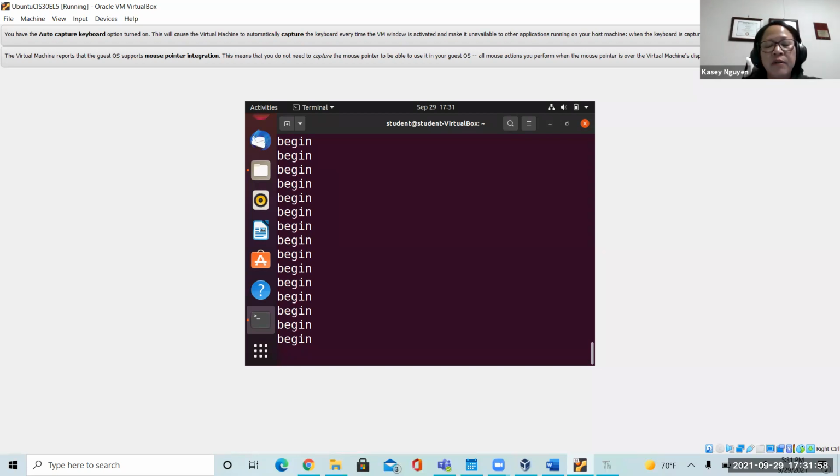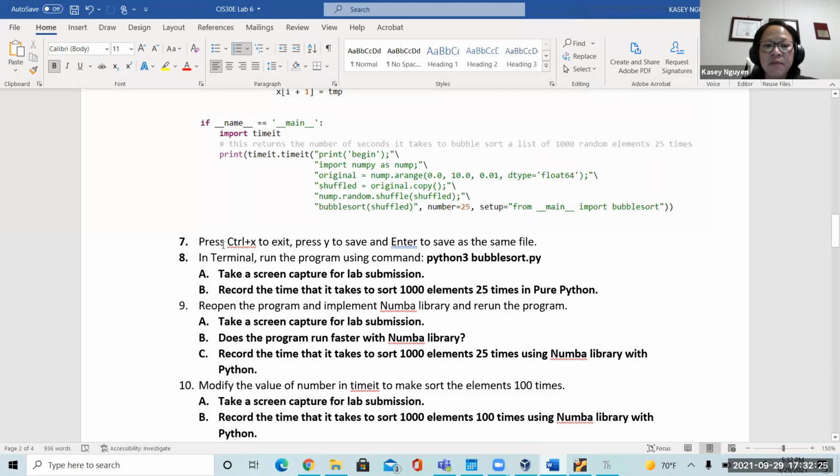If you want, you can have it print out the actual array, but it's just so much on display. So on my virtual machine, it tells me it's 32 point something seconds. Then I would go ahead and modify it. Okay, so what I had just done there is this step: take a screenshot and then record the time that it runs in pure Python.